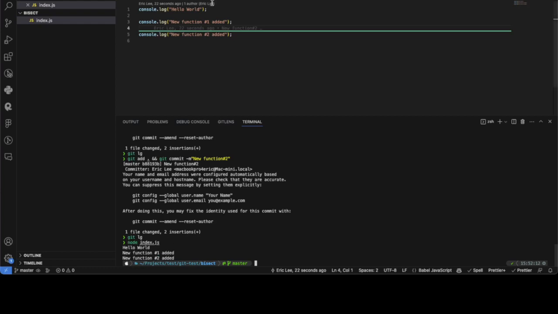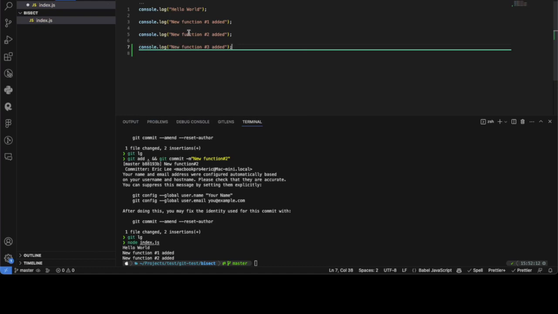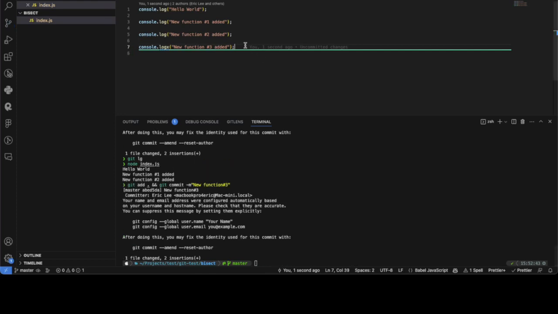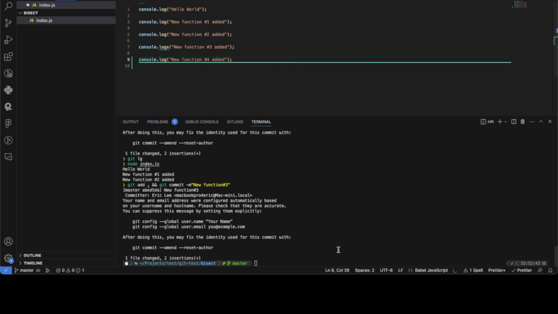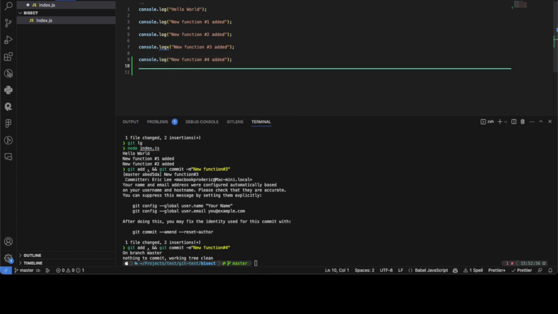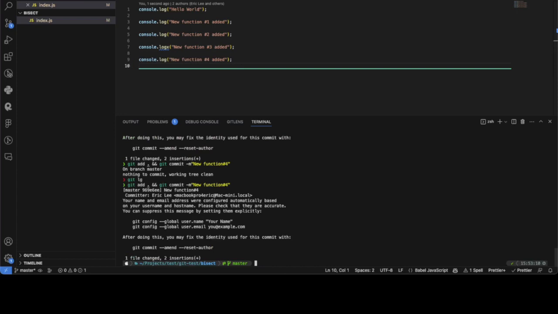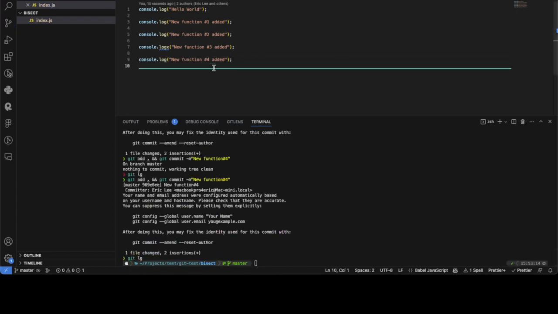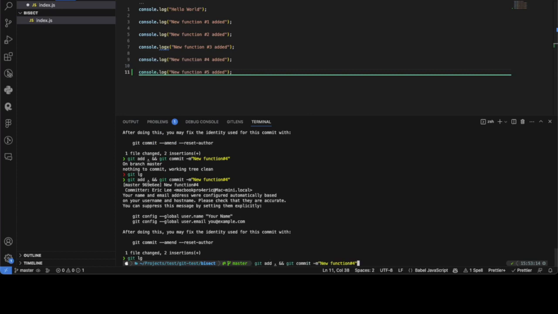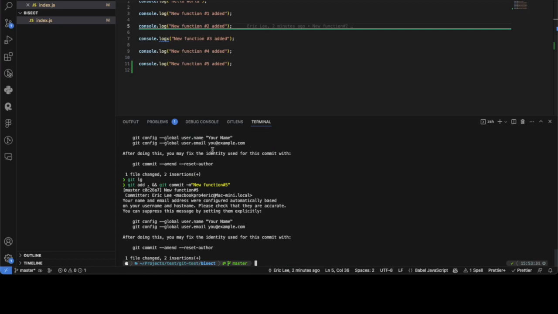Before that we make sure that function number two is also working. The next one we are going to introduce is function number three, and then commit it, and then we are going to have two more commits, function number four and function number five. Okay, here is function number five. So we are going to commit it.